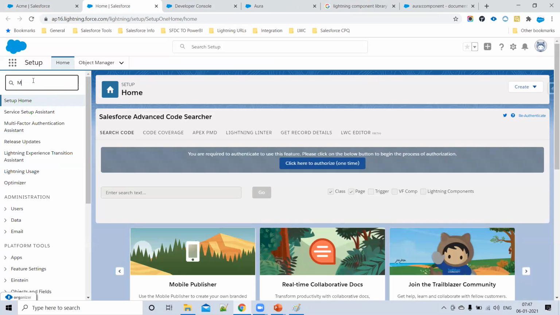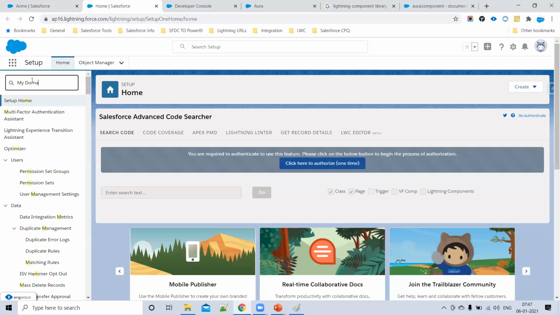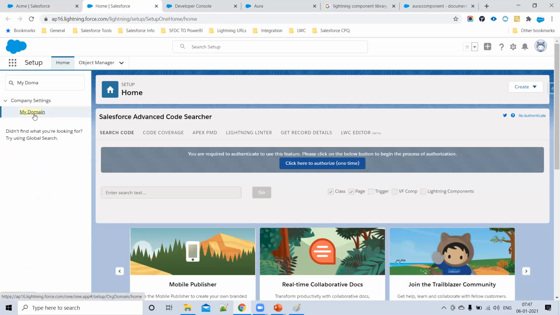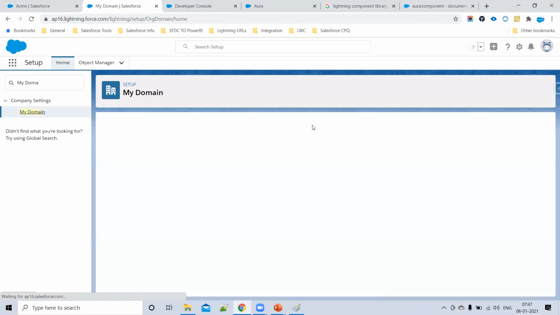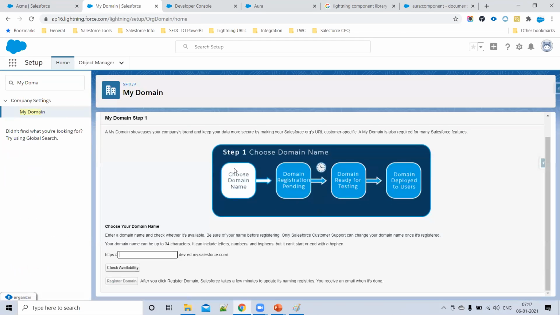Click My Domain. You can see, choose your domain name. Domain registration is pending, domain ready for testing, deploy to users. These are the steps we have to do one by one. So you can see this is the Salesforce default URL. We can give your domain name here. What is the domain name you want to give? You can give any domain name.